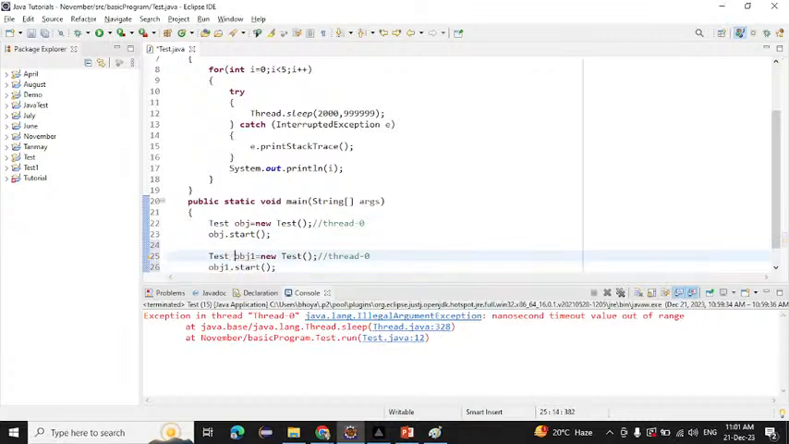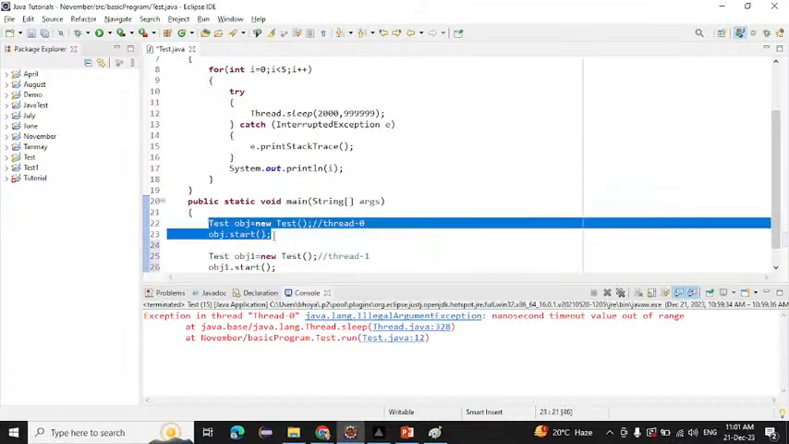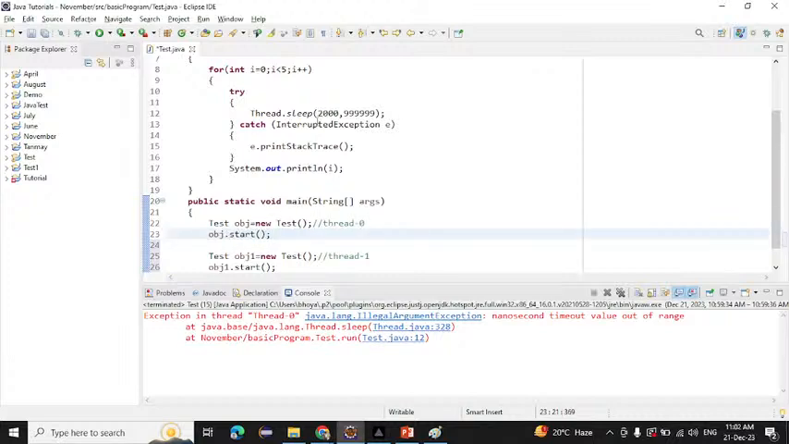When we apply the sleep method on thread 0, for how much time are we applying it? For 2 seconds. It will not give you a guarantee that after 2 seconds it will get the processor and start the execution again. Why does it need a processor to start the execution again? So it will not guarantee that after 2 seconds it will execute again.